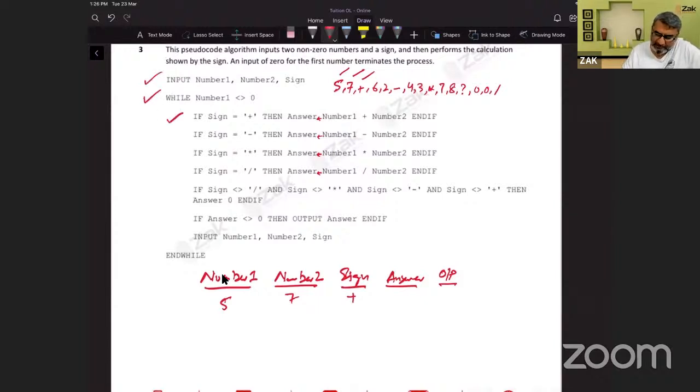If sign is plus, yes it is. Then answer is equal to number 1 plus number 2, end if. So answer is this, then this won't work, this won't work, this won't work. If sign is not equal to this, it won't work. If answer is not equal to 0, no, answer is basically 12, then output answer. So output will be 12. That is how it will work.